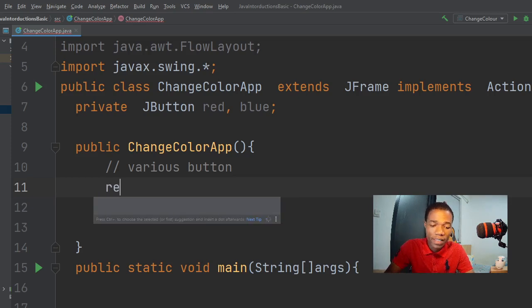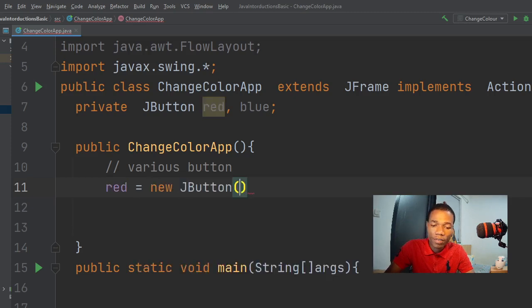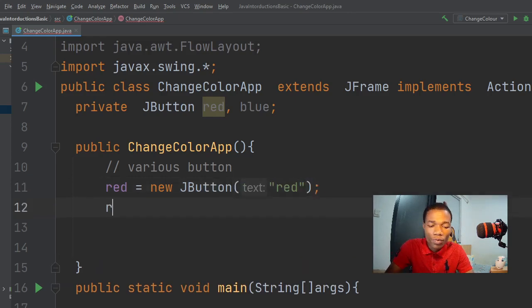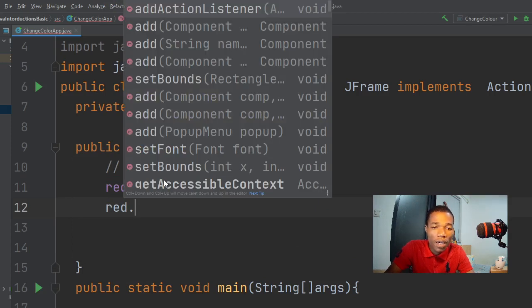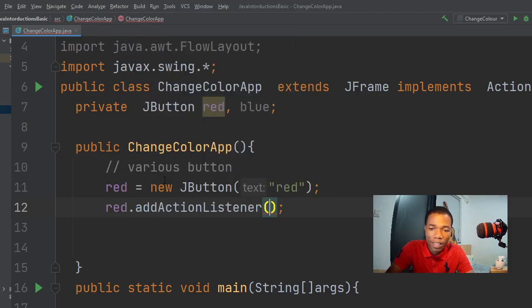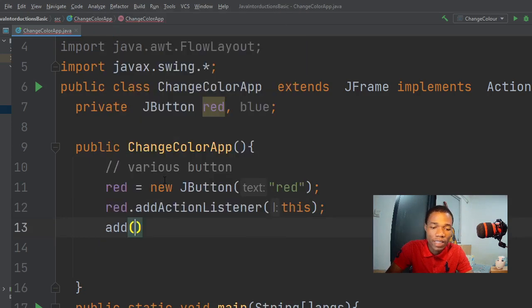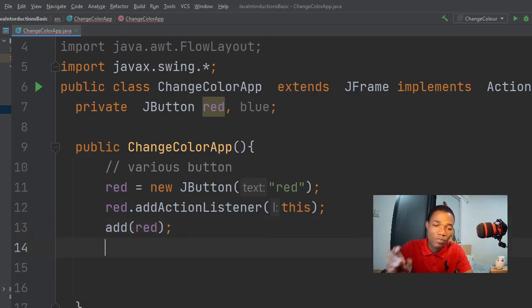So here we say red equal new JButton, and we say red dot add action listener. And we say this, we say add, and we say red. Now we have created our red button. The next thing we want to do is to create our blue button. So let's deal with the blue button.